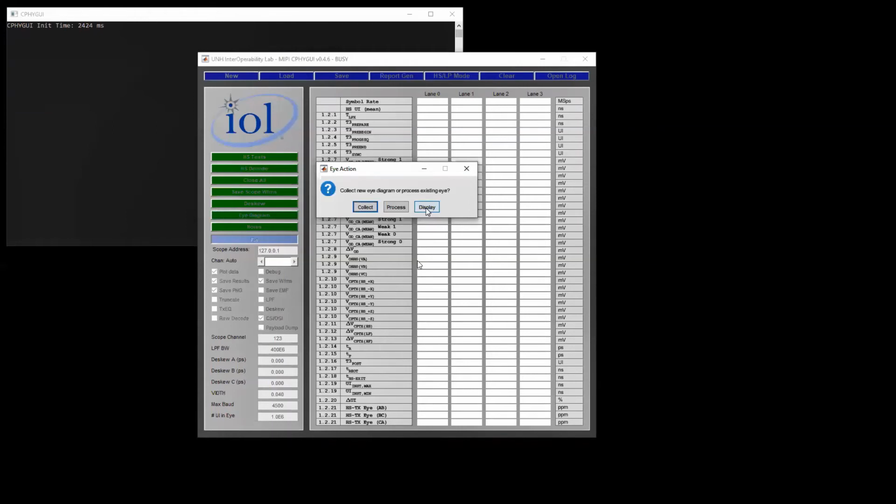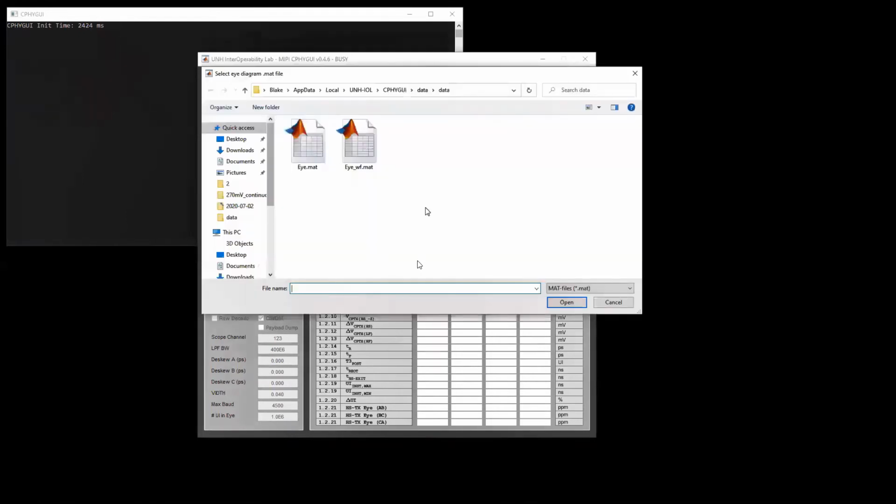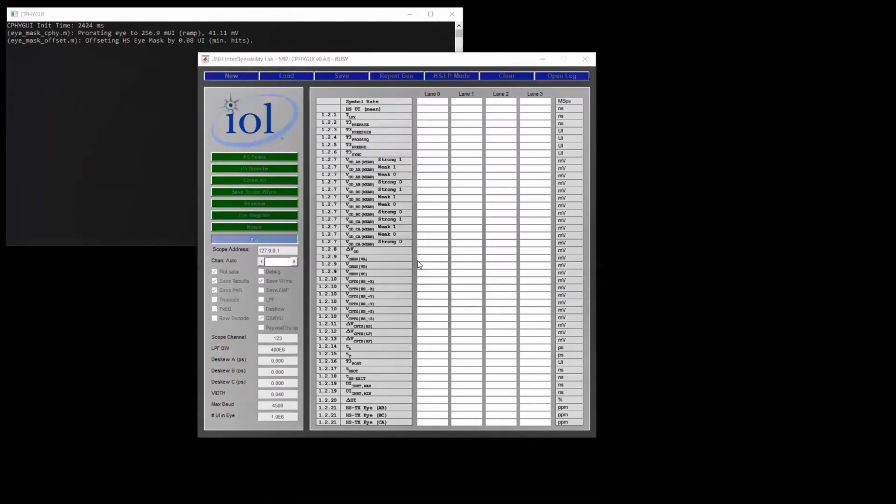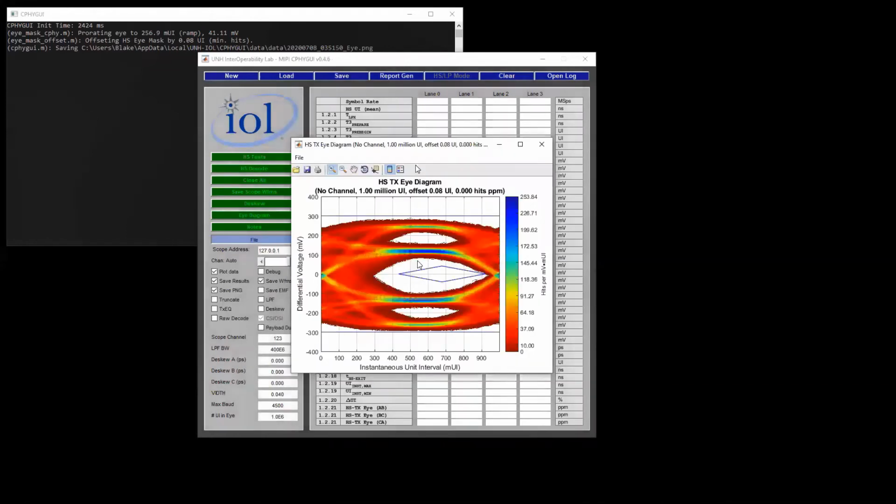Capturing and processing can take some time, so I've already captured and processed an example from the C-PHY generator for this demo. I am Blake, and this concludes the demonstration of C-PHY GUI's primary feature. Thank you for your time, and I wish you luck.